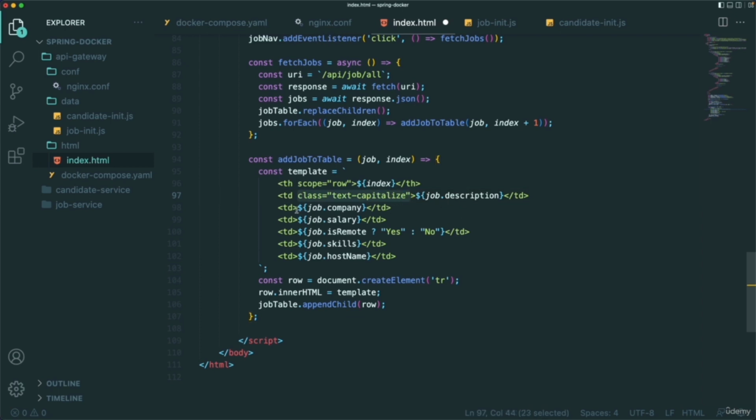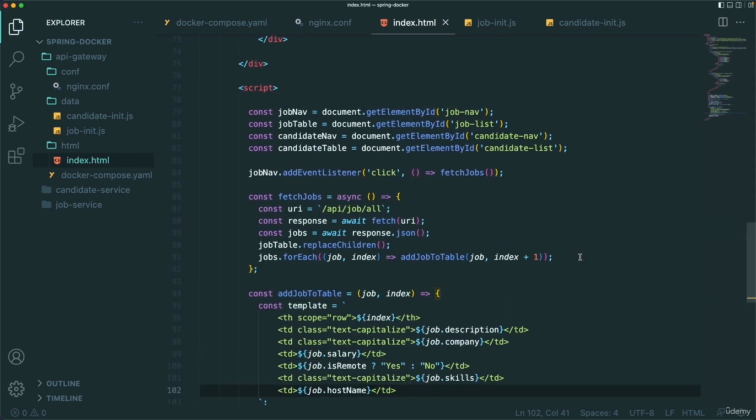So job description, and for the company it makes sense. Salary doesn't make sense. Is remote? No. Skills, maybe for skills, yep, we can have it. And the host name does not make sense. So for this, let's add this class. Okay, so that's it. Everything else looks okay to me.